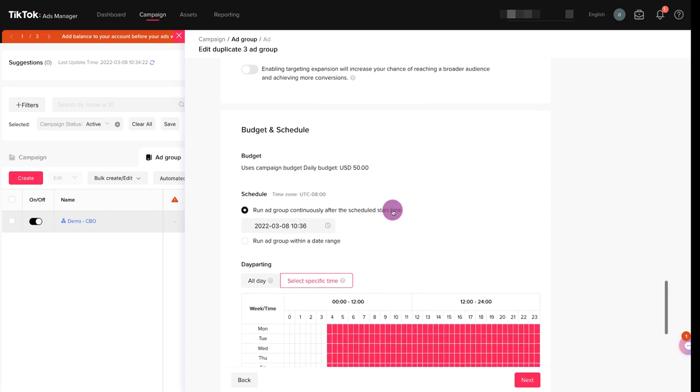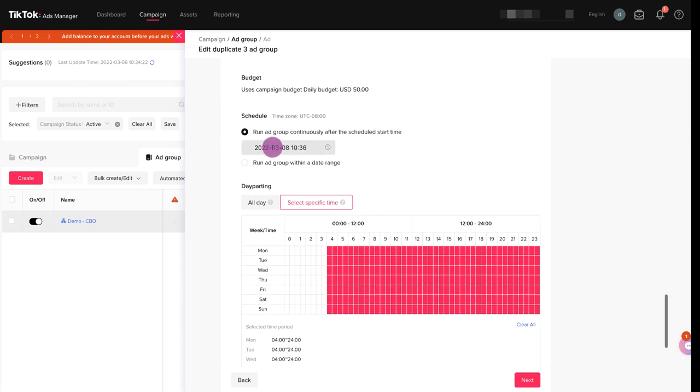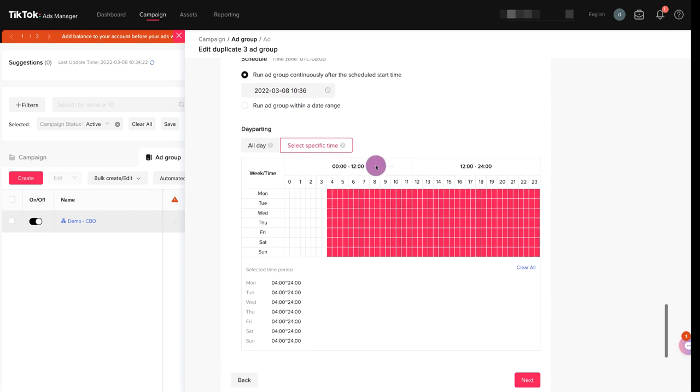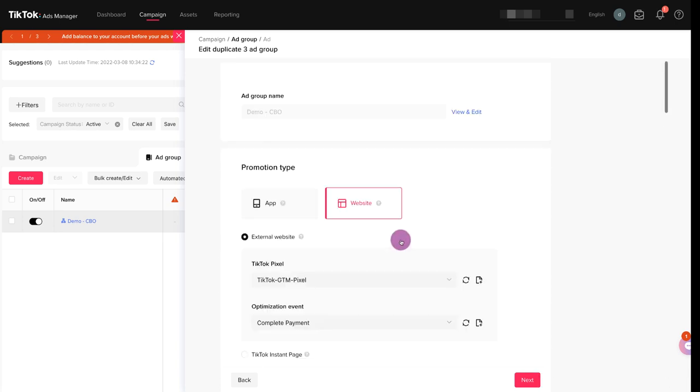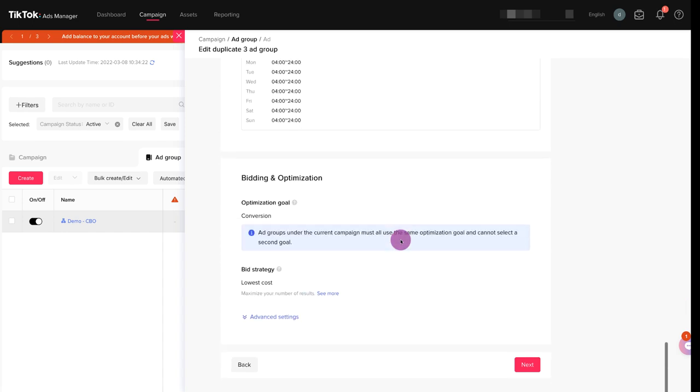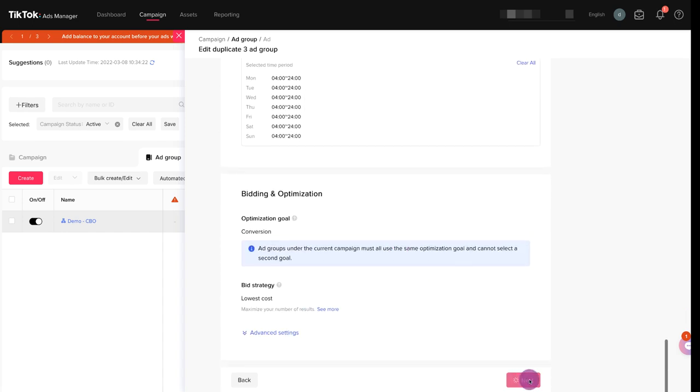You'll be able to make conversions. The budget's already in there. So the only thing you need to do is change the time, because they don't carry over the start time and all that. Your day parting carries over. So after you double check, and I recommend you always double check everything before you run your campaigns, go to next.